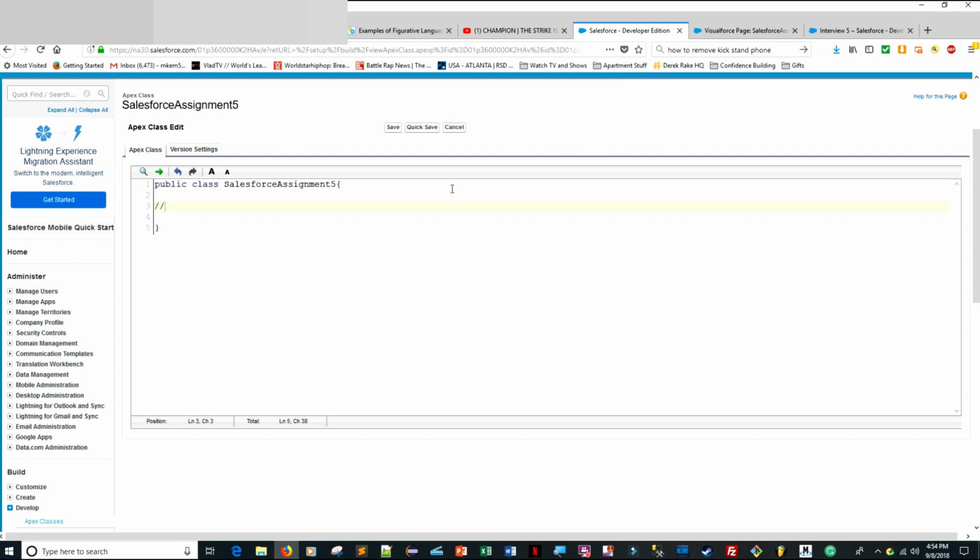I then want to create a variable, and this variable is going to hold the current account name. So I'm going to add a comment here. Public string current account name.